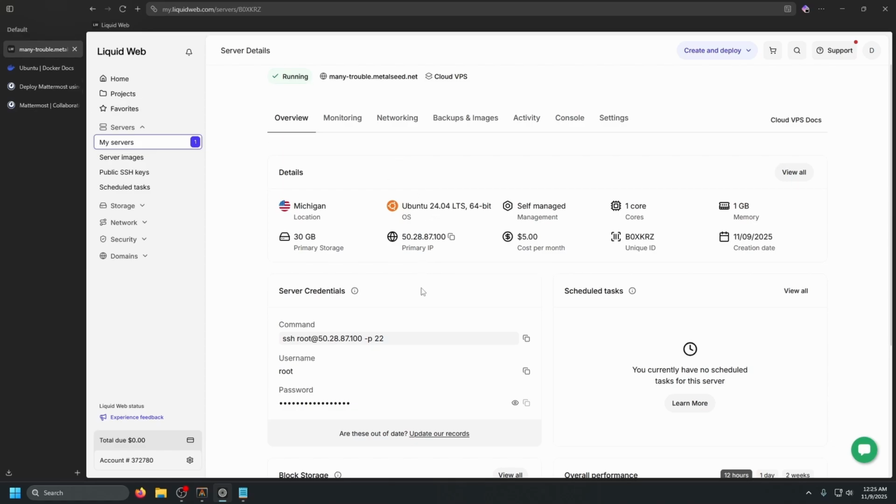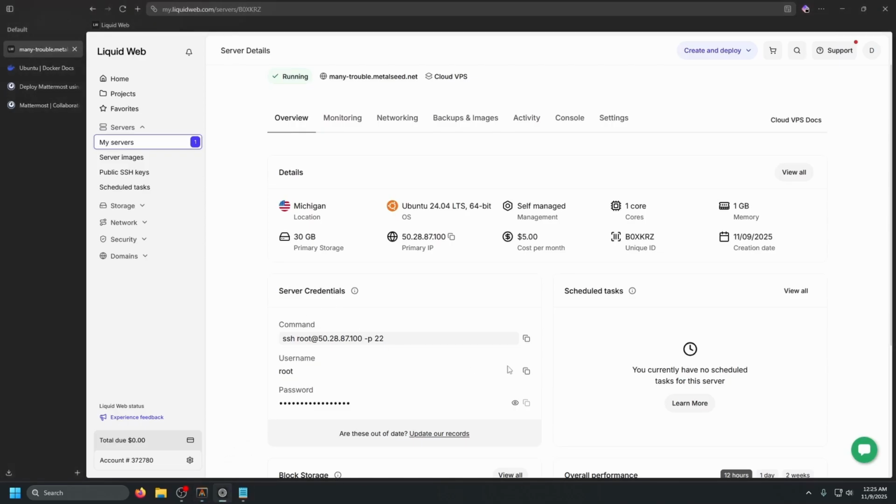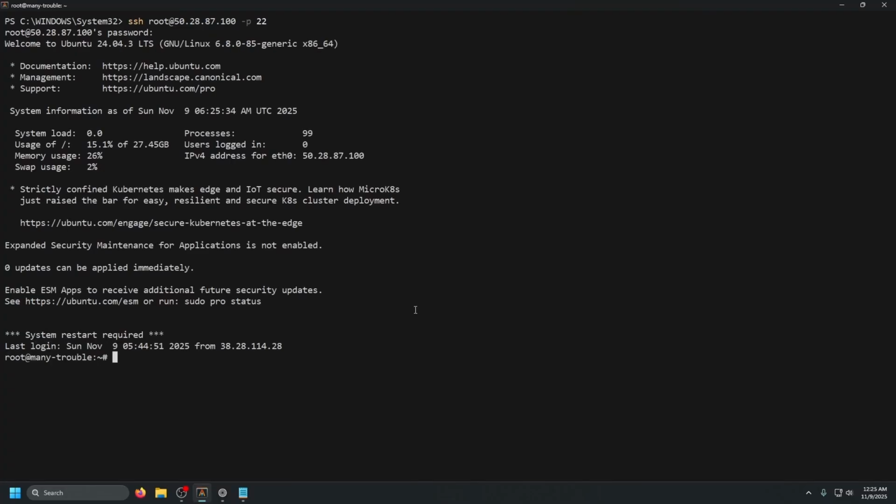So we want to go ahead and SSH into that. We're going to grab the command right here from our Liquid Web portal and paste that in. It's going to ask us for a password. Let's go ahead and grab that password, paste that in, and now we are in.